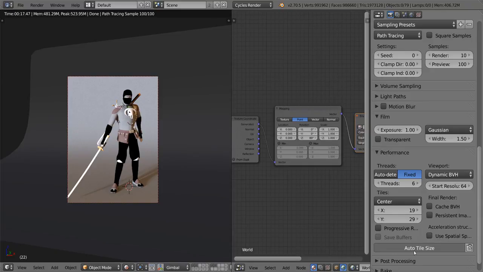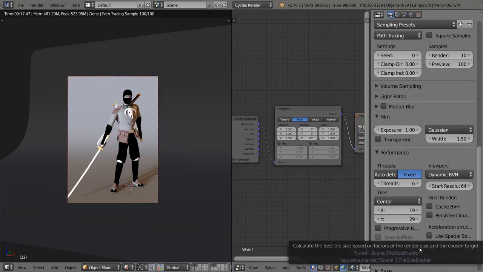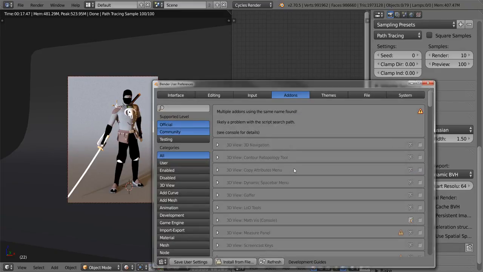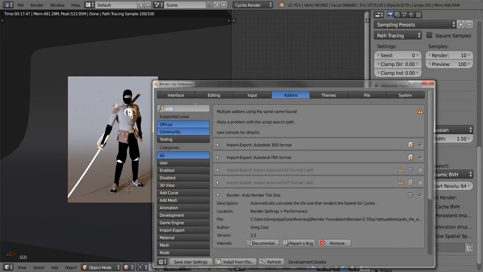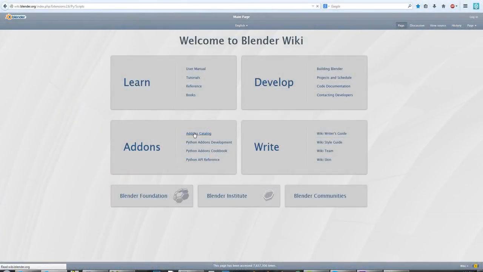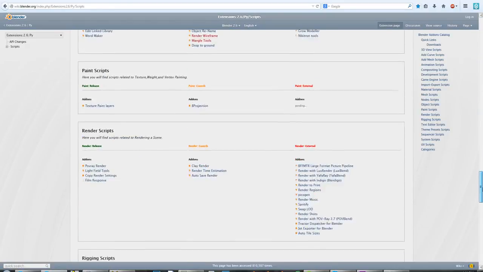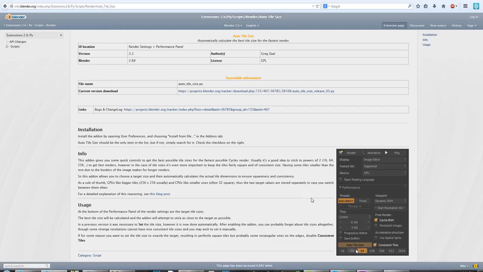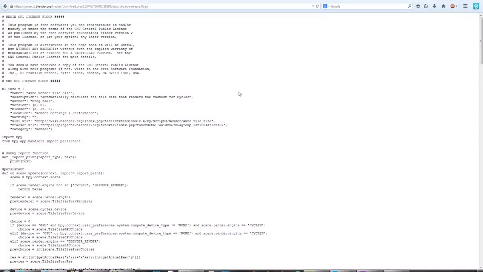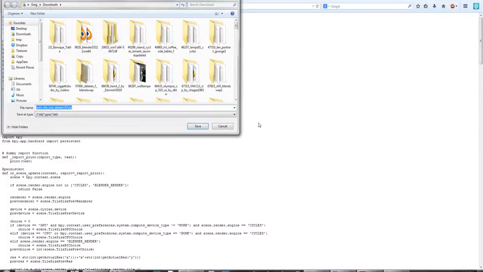Or as you can see here, I've got this thing called Auto Tile Size, which is an add-on I wrote a while ago, which basically just does all that stuff for you. You don't have to think about it, and you can download that from the official Blender add-on repository, and it'll just figure out what's the best tile size for you based on whether it's CPU or GPU and based on the resolution of your render.